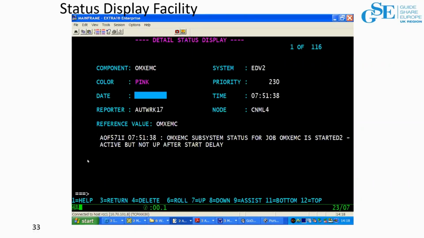You can see the reason it's pink is because of this message here. System automation has detected that the starter task is actually there, but it hasn't issued the message that's defined in policy to say "I'm up." So system automation is not 100% certain that it's in the right state. That's why it's made it pink. Somebody needs to investigate why that message didn't come out. So again, it's a nice, easy to navigate interface, and operators tend to like it.